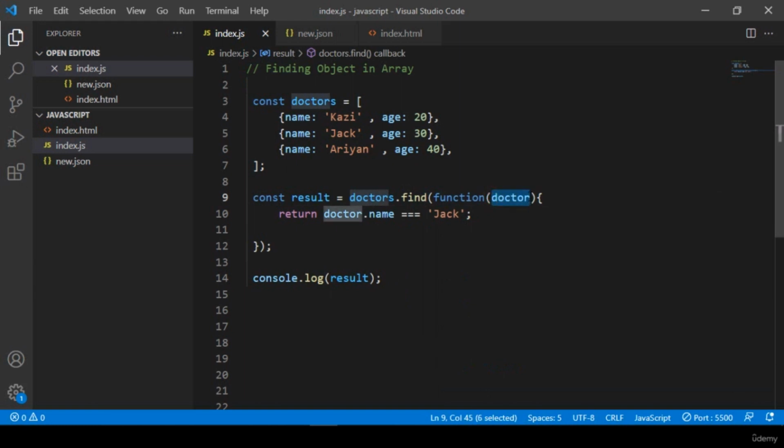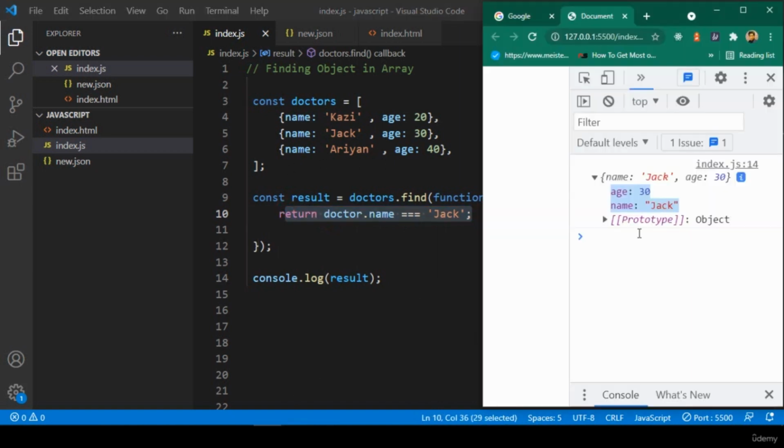I pass one parameter as doctor, whatever name you choose, and then with this doctor I want to access our property. Which property? That is the name property. So now it will check our property value. When this name is equal to Jack, then I want to get all the data. Okay, so here you can see it has successfully got this data, and it's visible, all that object data.